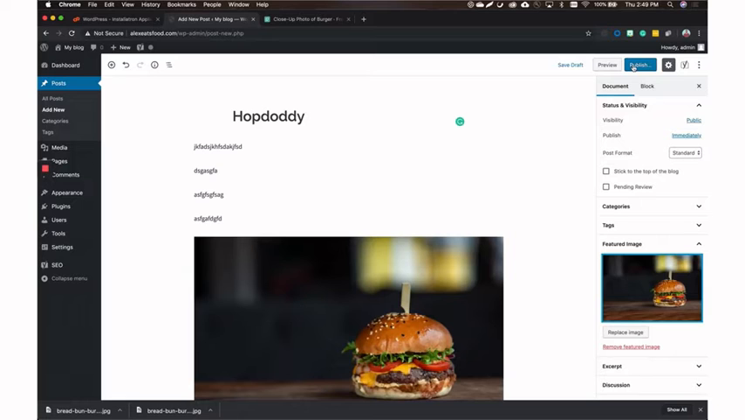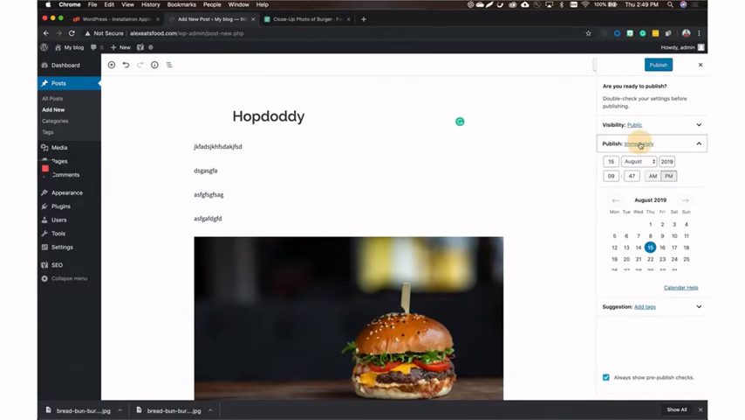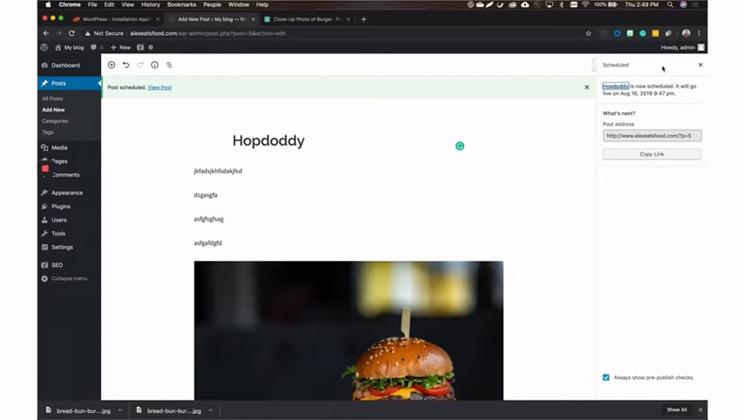Or if you've created a bunch of content and you don't want it all published at once, you can actually schedule it right here. Oh, nice. So, when do you want this to publish? Let's say on Friday. Friday, all right. So let's check it out.